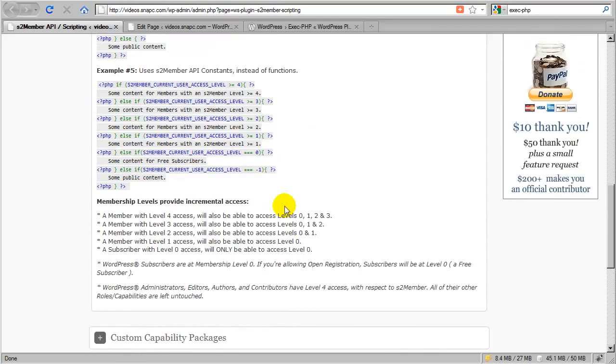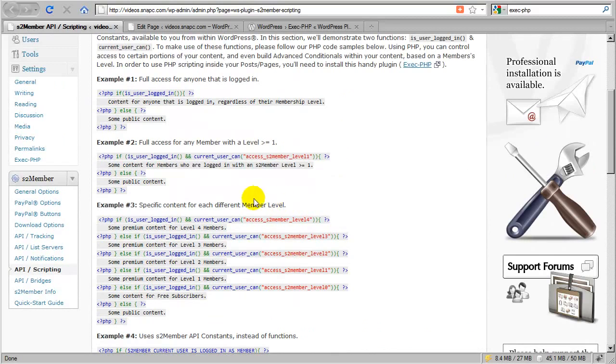Okay, so now understanding how membership access works incrementally, we can see that when we say current user can access s2Member level 1, that doesn't necessarily mean that they are at level 1. It just means that they can access level 1. And that's important to understand. Now, if I took out this little access portion, I only left in s2Member level 1, then that would give me the test on a specific level. So that would just say current user can s2Member level 1, and that would be a test specifically to see if they are at level 1, not just if they can access level 1. So that's how you would do that.